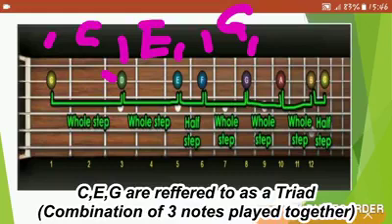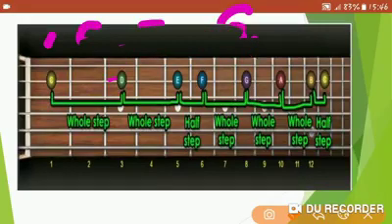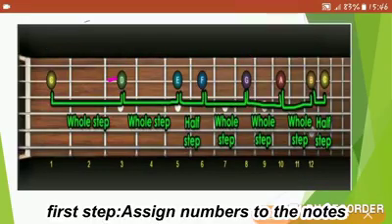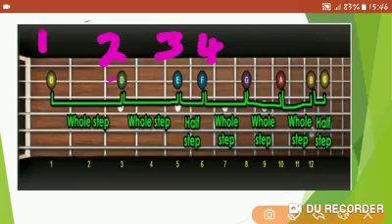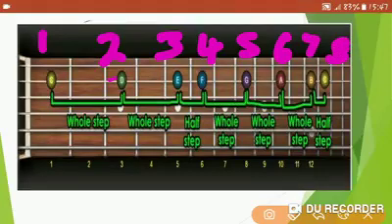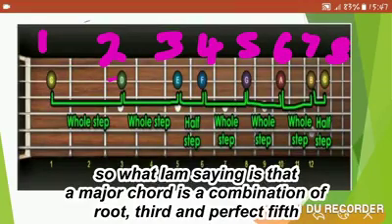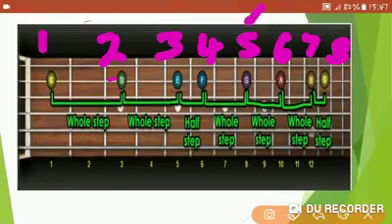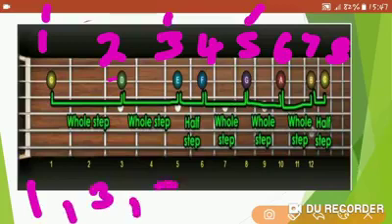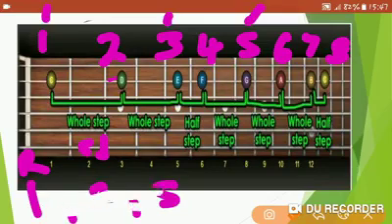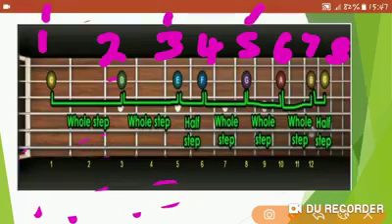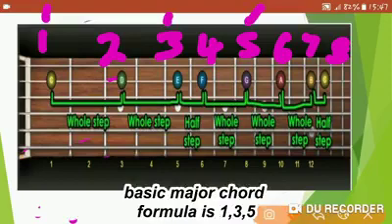In other words, we can also give these notes numbers. So our C is given 1, our D is 2, then E is 3, F is 4, G is 5, our A is 6, and B is 7, back to the C, which is 8. So what we are saying is that a major chord is a combination of the root note, major third, and perfect fifth. So our formula simply can be 1, 3, 5. The formula for a major chord is a combination of 1, 3, and 5, which is just the root, the major third, and the perfect fifth. Okay, so this is the formula for any basic major chord. You just follow this formula.